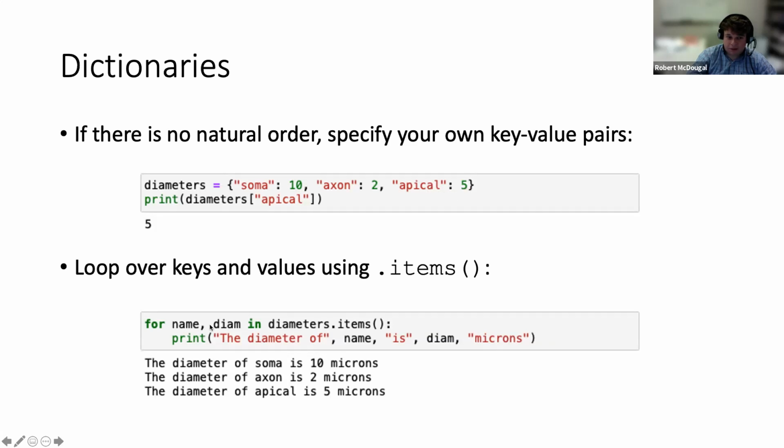For each of those, it's going to assign the key to name and the value to diameter, and then it's just going to run this code every single time. So the first time through, it's going to print the diameter of soma is 10, the diameter of axon is 2, the diameter of apical is 5. So does that make sense?